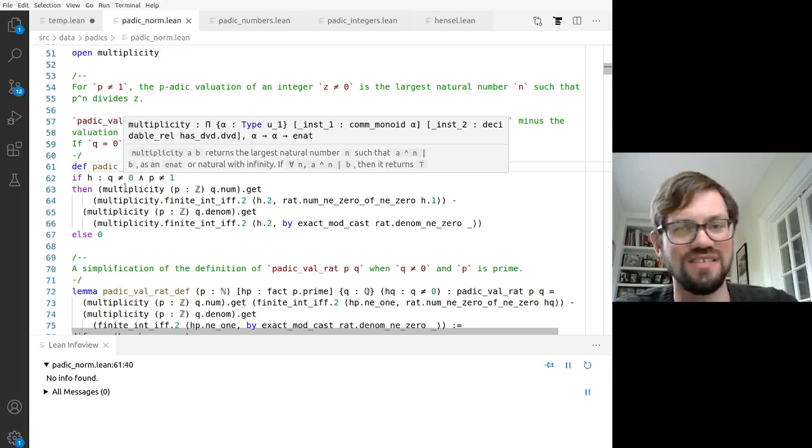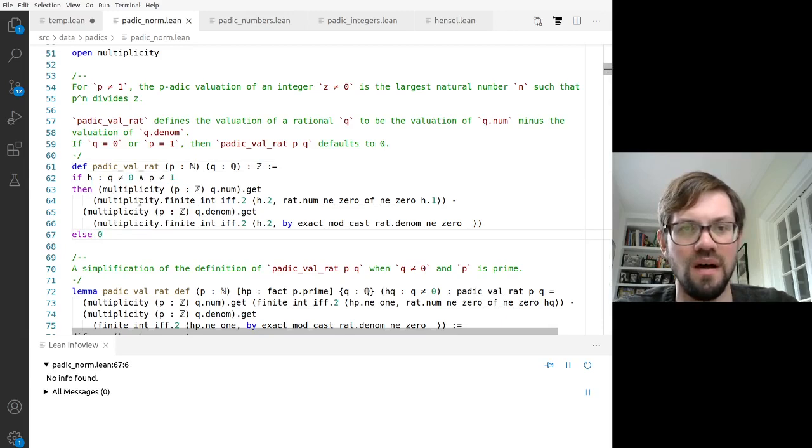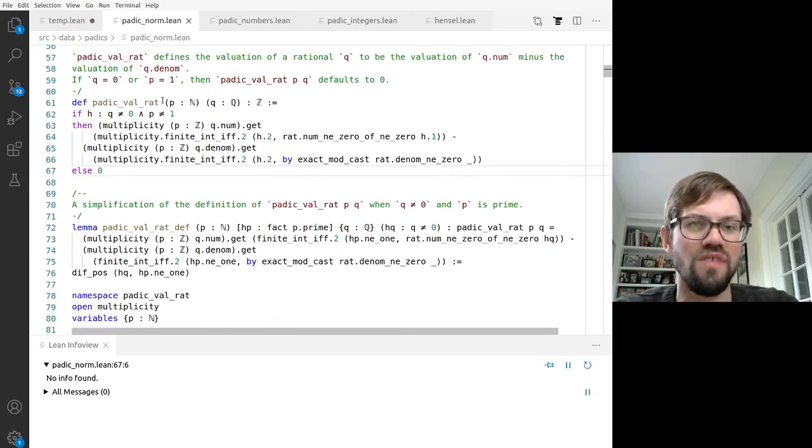The complication is that this gives us an enat. So that's a natural number or infinity. This is to handle the zero case. So we need to do a little bit of work to show that we don't actually hit the zero case. But that's fine. And for our purposes, we're going to take the value 0 in the case q equals 0 or the case p equals 1. So yeah, that's our rational valuation.